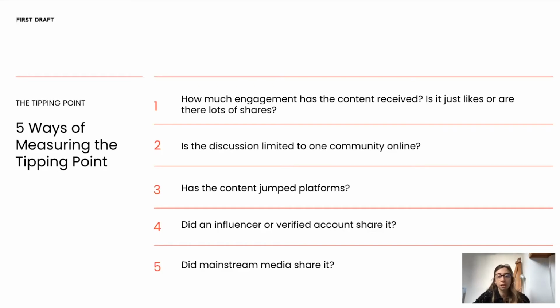Then, is the discussion limited to one online community? If it starts in conspiracy communities, for example, anti-vax communities, we're not so interested in reporting on it, because again, we don't want to amplify it. Then, has the content jumped between platforms? If it's only on 4chan or 8chan, then it's probably interesting and we should be monitoring it, but we shouldn't report on it if it hasn't jumped to bigger platforms like Facebook or Reddit, for example.